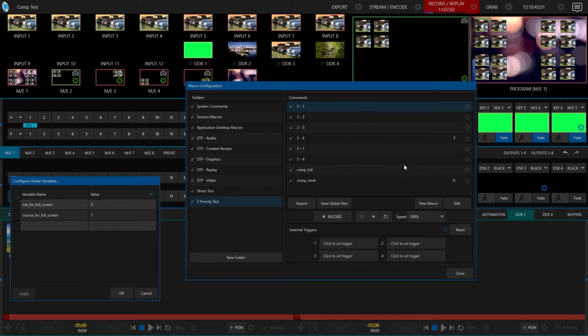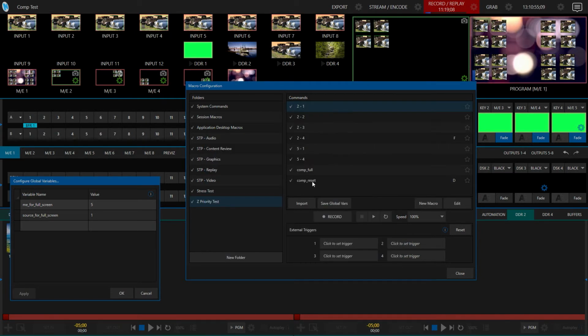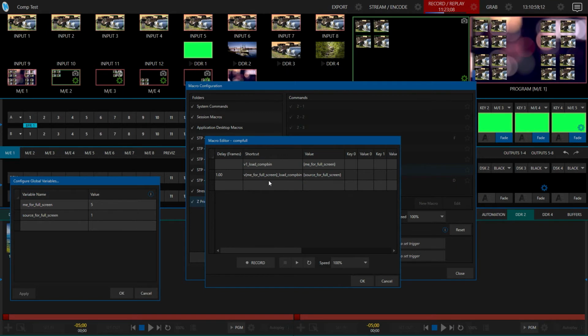So in this particular case, I try to compartmentalize, almost like doing functions in programming, where the macro is simply setting what I want to manipulate, and then I call the one that is going to do the actual work. So if I need to change something that's happening on all 16, I simply change it here. And the second I change it inside of the comp full macro, all 16, when called, will do the appropriate thing, and I don't have to edit all 16 macros.